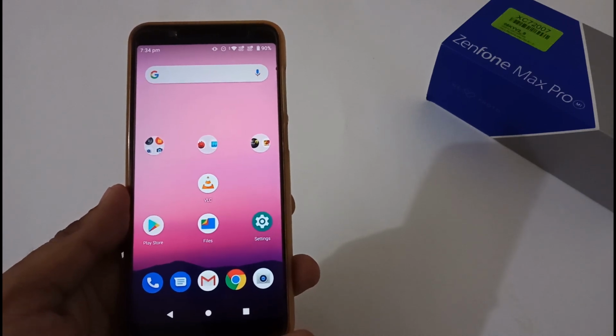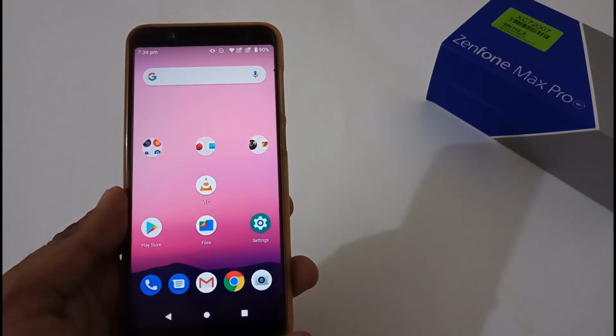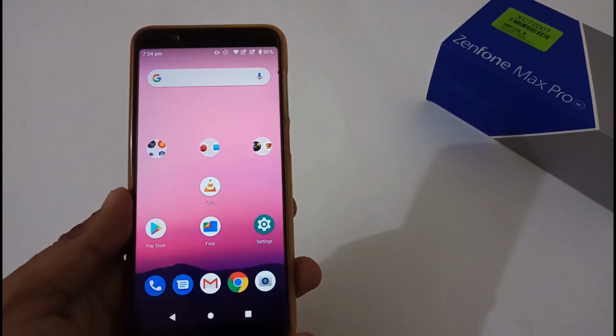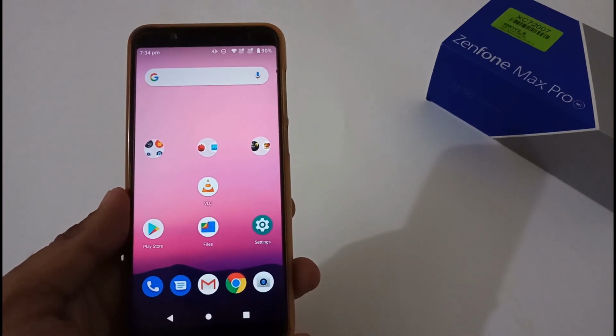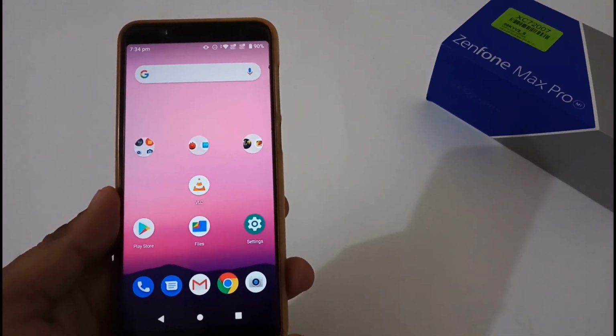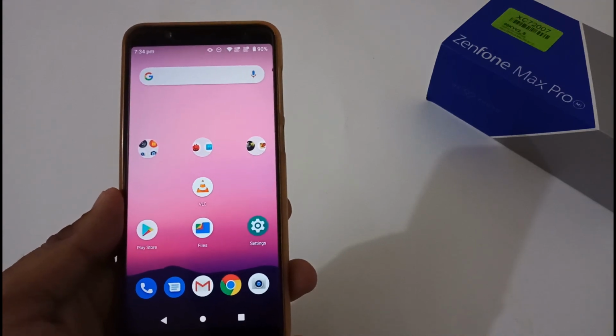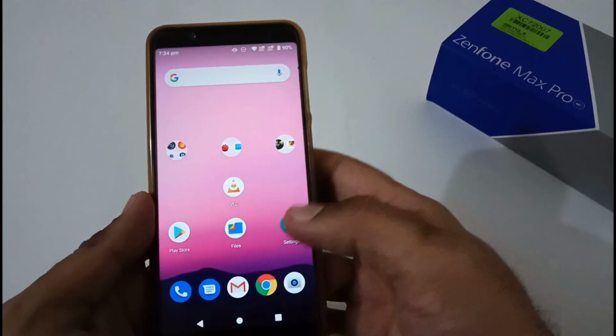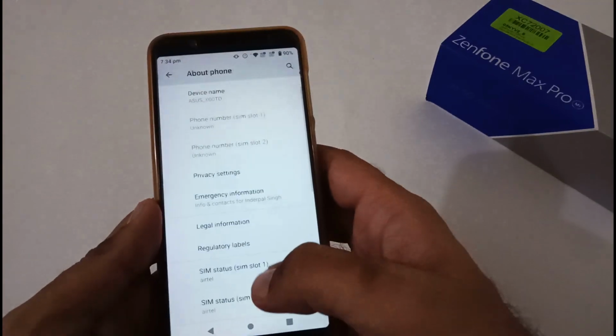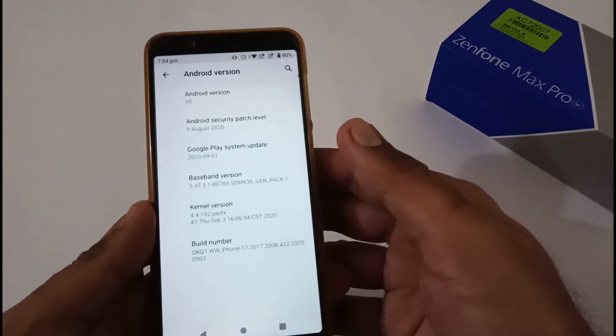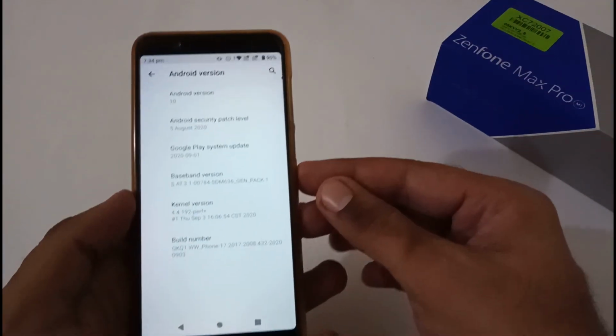We are again back with another video, and this time it's on Asus Zenfone Max Pro M1. In this video we'll do the comparison between Android 10 Beta 4 with the version 432 and Android Pie stable version with the version number 087. So let's begin with that. Firstly, let me confirm that at present I am on the Android 10 base ROM. So let's begin with the comparison.